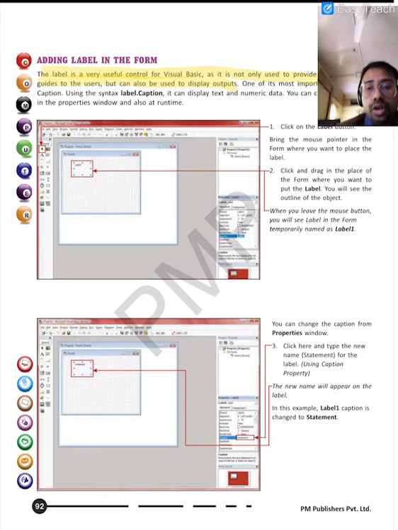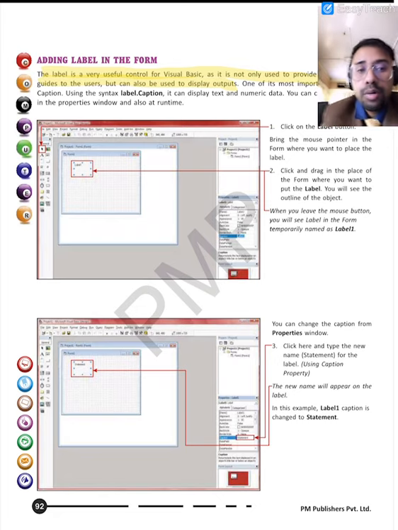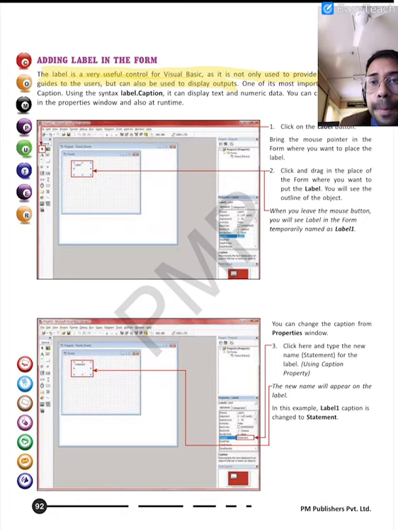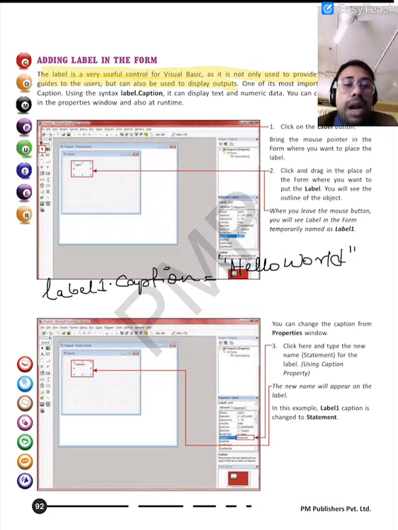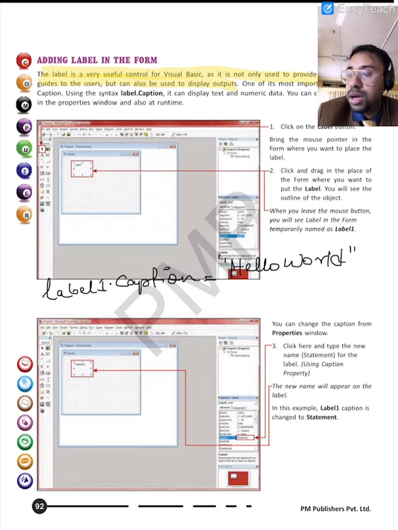Label.caption. Okay. So suppose if I want to print hello world, how will I do it? Just see. Inside the code I will write down label 1. Suppose the name of the first is label 1. Label 1 dot caption is equal to hello world. So I can simply give this command inside the label, that is label 1 dot caption is equal to hello world, and that will print what? It will print the output as hello world. Okay.